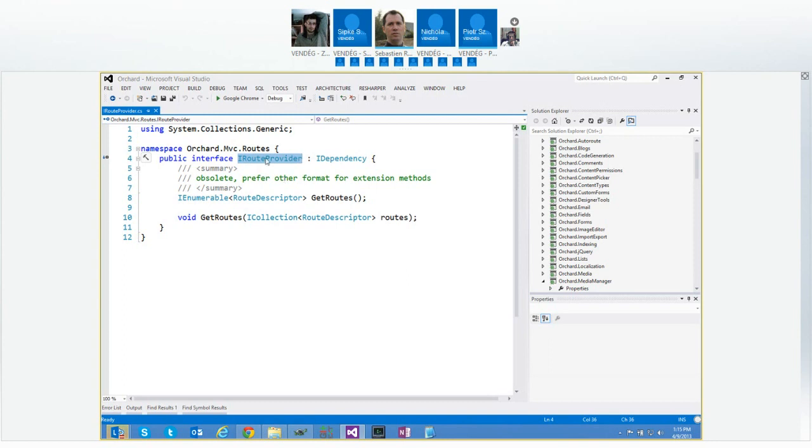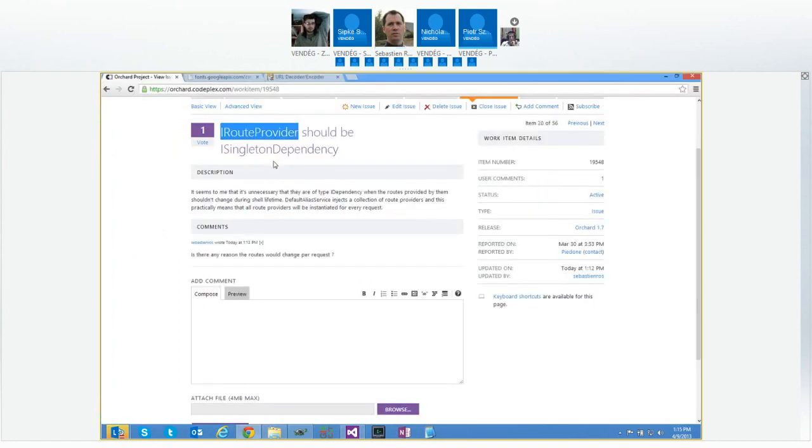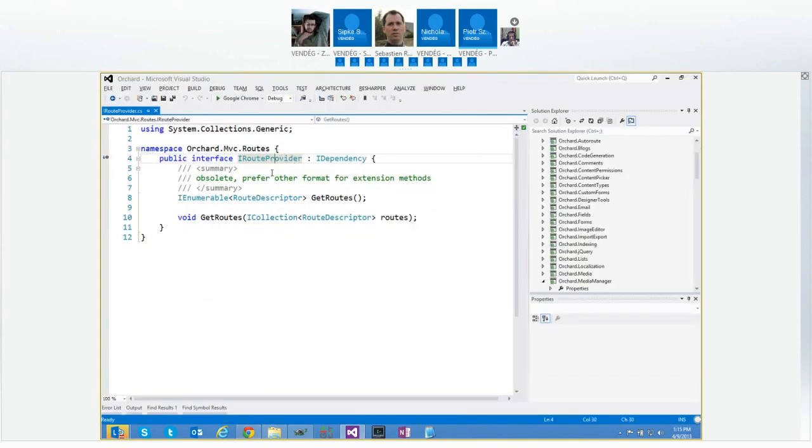Yeah. And as you said, it's IRoute. There are many of them. So maybe there are some route providers that have state, and then what? They grab lots of objects and cache them in some private variable. And I don't think there is any reason to make it a singleton.